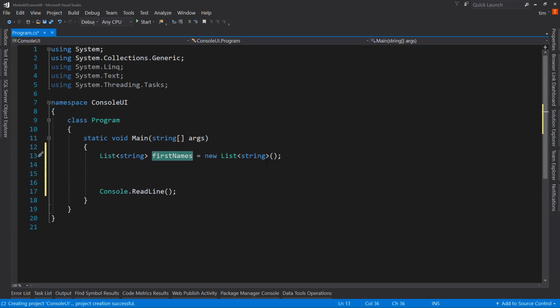Notice there's no numbers here. I didn't say with 5 elements. I just said, here, give me a list, a new list of string, and open and close parens. That's it. So it gets it set up. Now, if you're going to do a list of int, it'd be equals new List of int, open and close parens. Now that we have this list, we can say firstNames.Add.